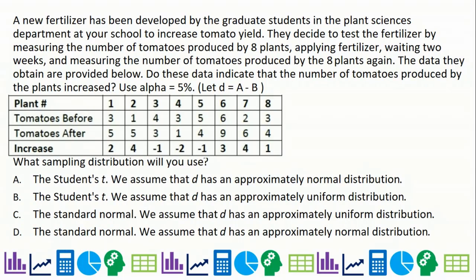Next question, what sampling distribution will you use? Again, this is something you need to remember. Are we dealing with proportions or are we dealing with means? With means or averages, guys? Are we dealing with proportions or with means?